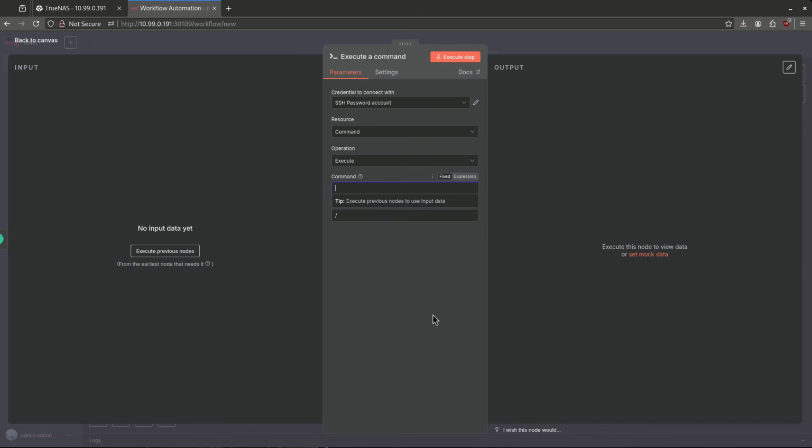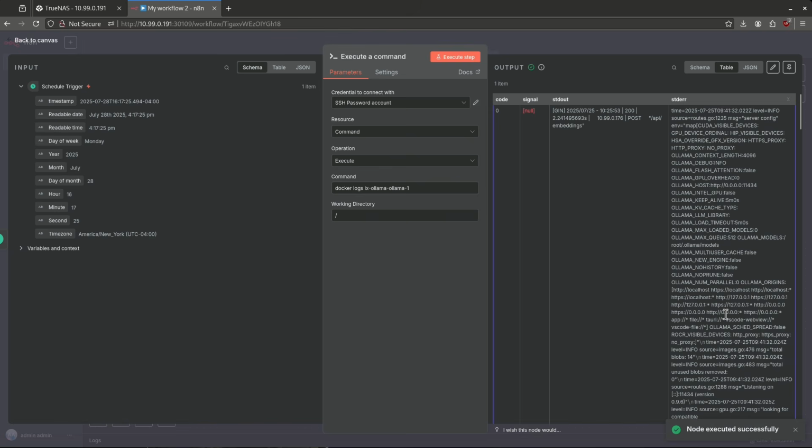The command we're going to execute is my Docker logs command, because I want to grab logs from a container. In this case, the container that I want to get logs from is my Ollama container. Then the container name is this. Let's go ahead and execute this step and see if I can pull these logs. There's all my logs. These are the outputs that I'm getting from this command.